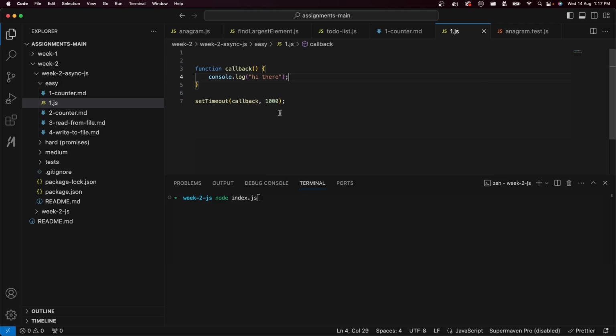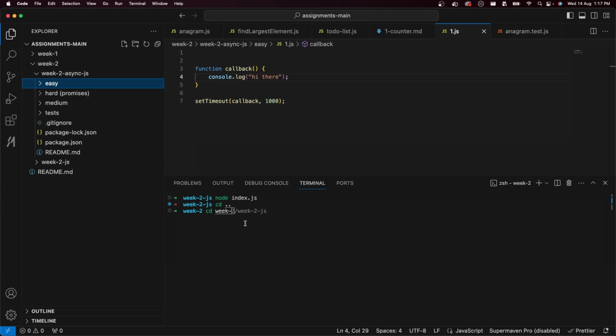after 1 second. If I run node index.js, let me go to the right folder, cd dot to reach week 2, cd week-2-async.js, cd easy. Here, if you run node 1.js, let's see. What does it print after 1 second? After 1 second, it prints hi there.